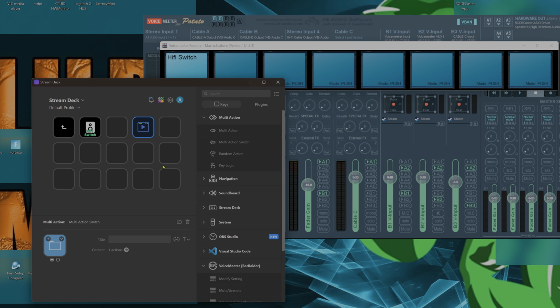So now you can actually have a representation on your StreamDeck of what state you're in. Of course, you can be more elaborate like I have here, where I have Hi-Fi on and that switches to the headphone graphic. You can do that, but this is a very quick and dirty example of how to set up macros and input and output controls with your Voicemeeter Potato.